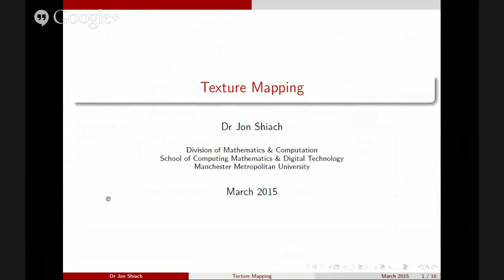Chapter 7, which is the smaller set of notes.